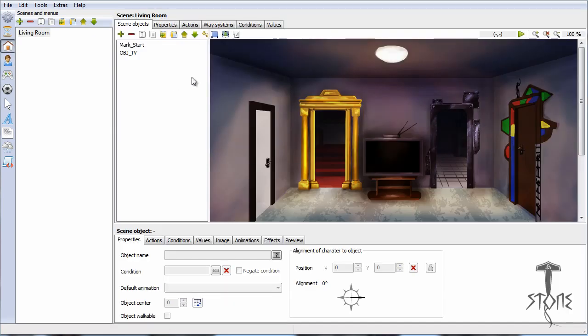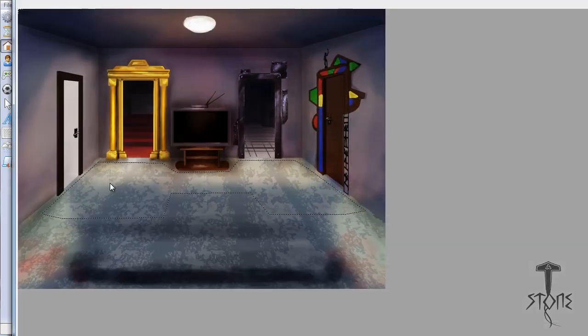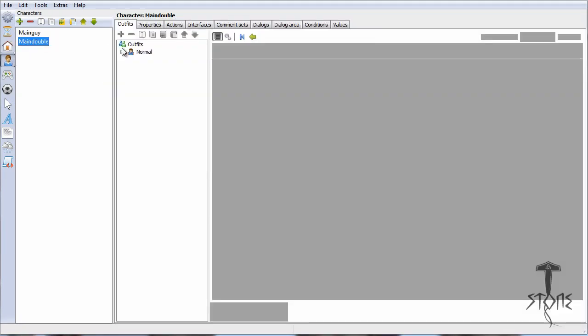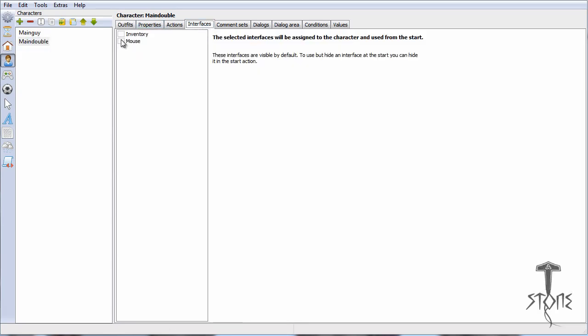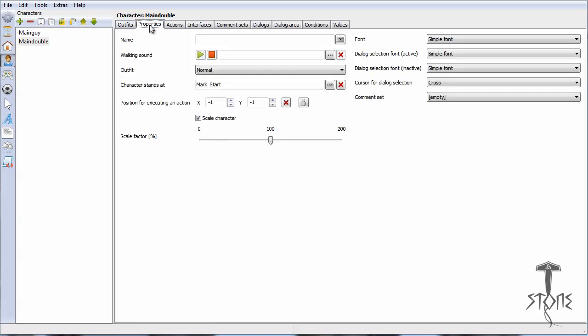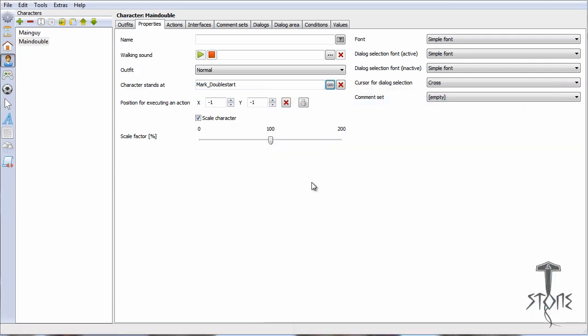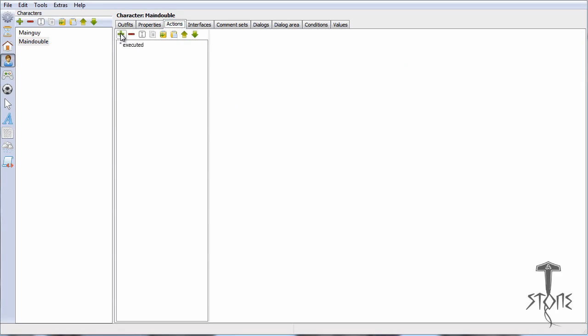And let's set up a start point, mark, double start, and let's put him over here, and of course he faces to the right. So now we have to specify that he doesn't need an interface because he is only an NPC. He doesn't walk around at all. But of course we have to tell the engine that he should be at double start. Okay, let's save that. And actually let's make the action right away.